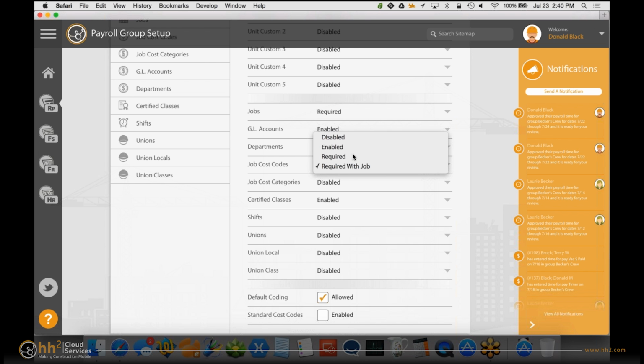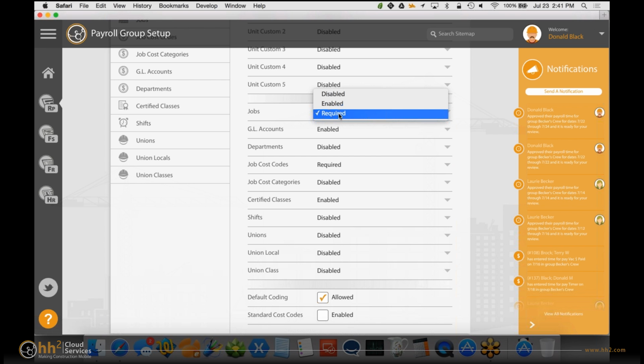Cost codes have that fourth option that I indicated earlier. So with cost codes, you can say it's disabled, it's enabled, it's required, or it's required with a job. The difference there is you're probably never going to say a cost code is always required, because that means you can't specify a department without also specifying a cost code, which makes no sense. Or you can't code to a GL account without specifying a cost code, which makes no sense. Or you can't do unspecified on a job.